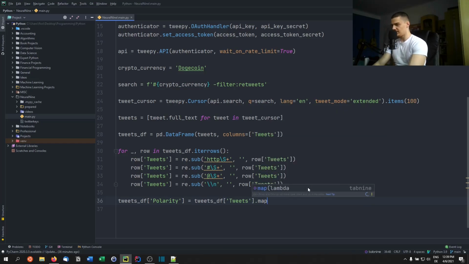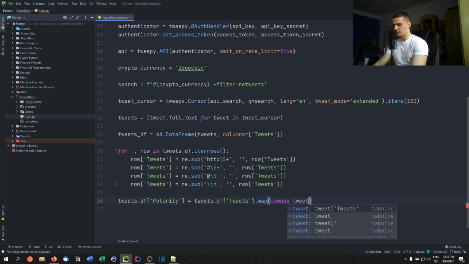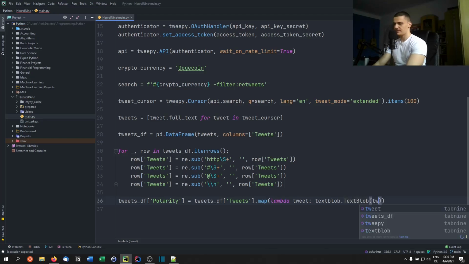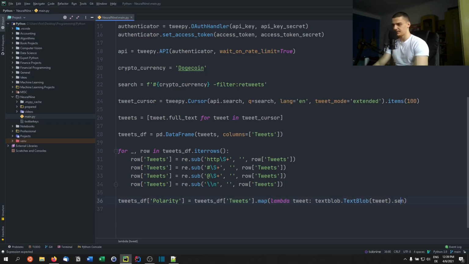So we're going to say all the tweets map, and here we're going to define a lambda expression. For the tweet that we get in this function, we're going to return TextBlob of this tweet dot sentiment dot polarity. Now I hope I didn't make any mistakes here. TextBlob, tweet, sentiment, polarity.